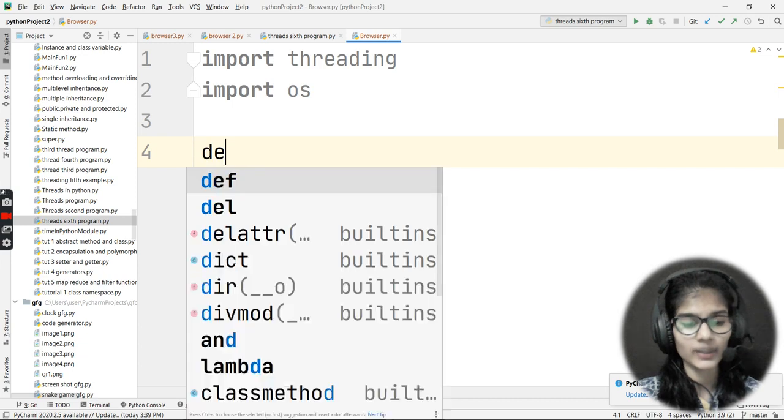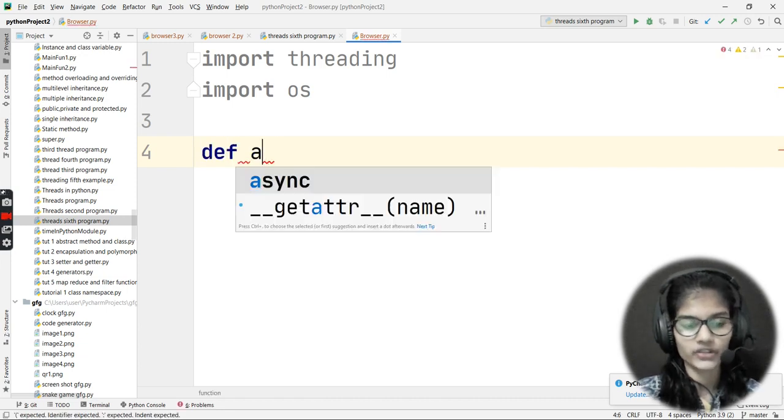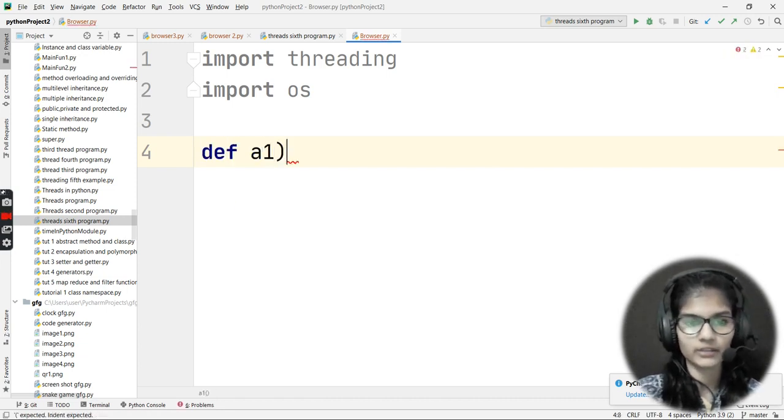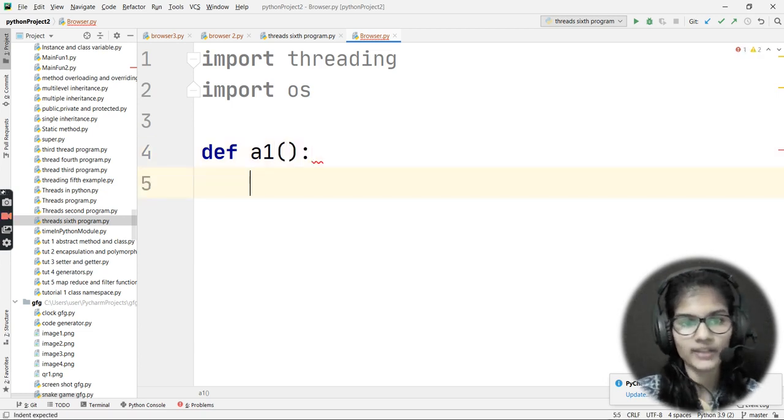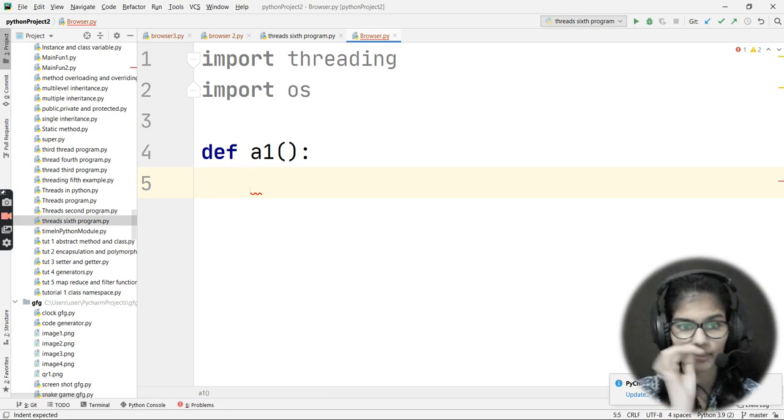Okay, right. I'll be making my very first function, that is def a1. I'm putting the brackets here and the colon, right? My very first function that I'm making is a1, fine.